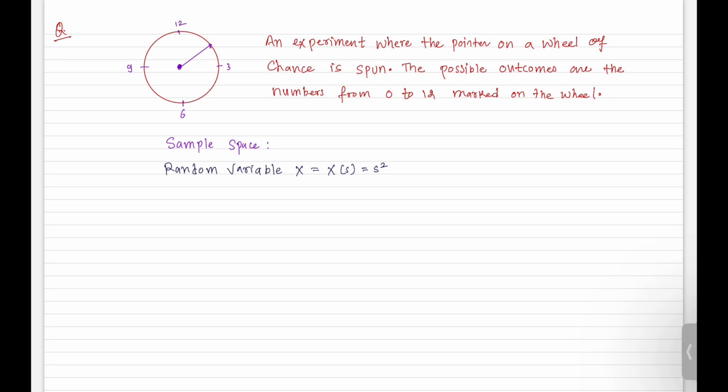Let's look at one more example. So what's the experiment first? An experiment where this is the pointer on a wheel of chance, a spinner. So what we are doing is spinning this pointer, right? This pointer could take any value from 0 to 12, and this is a continuous value that it can take. So maybe the pointer can stop here or here or here, maybe anywhere.